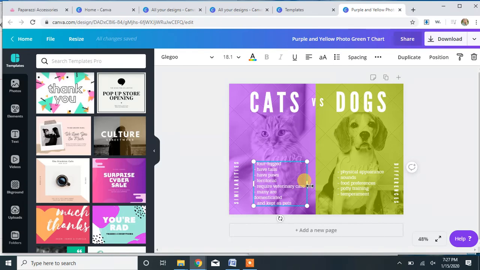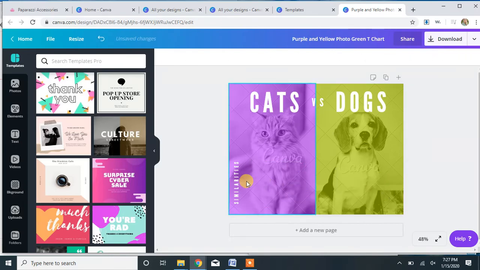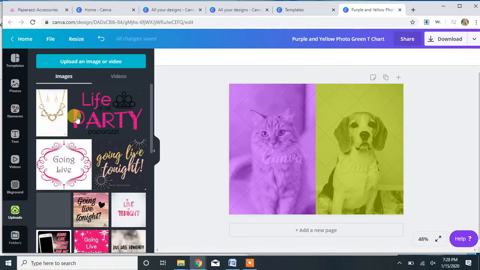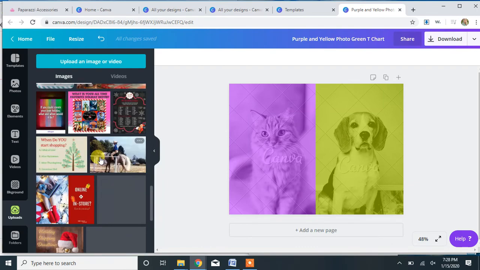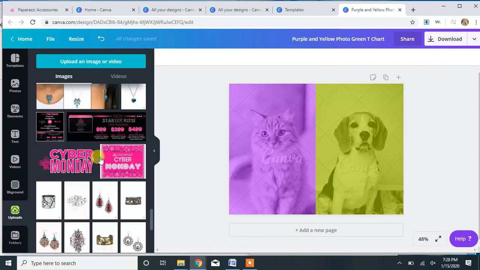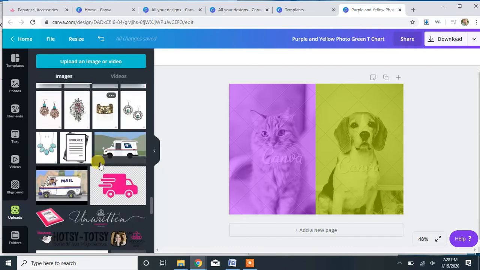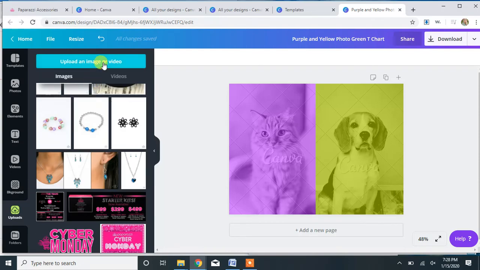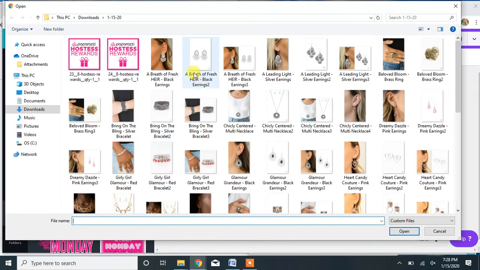I'm going to get rid of all this stuff because I don't want words on my graphics if I'm doing a photo collage. So what I'm going to do is go to uploads because I've already uploaded some photos. Let's see where I can find them. Do I not have any uploaded? Okay, I'm going to upload 2 new ones. So this is what I want it to look like.